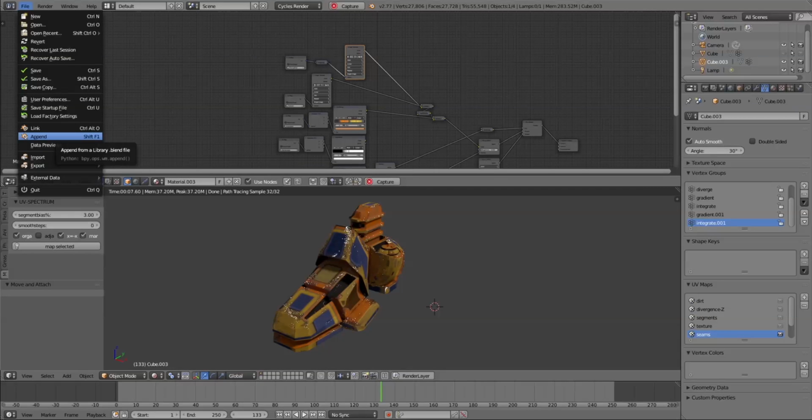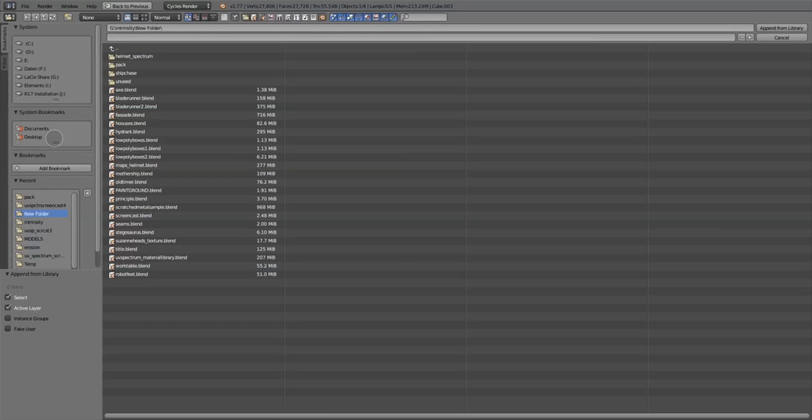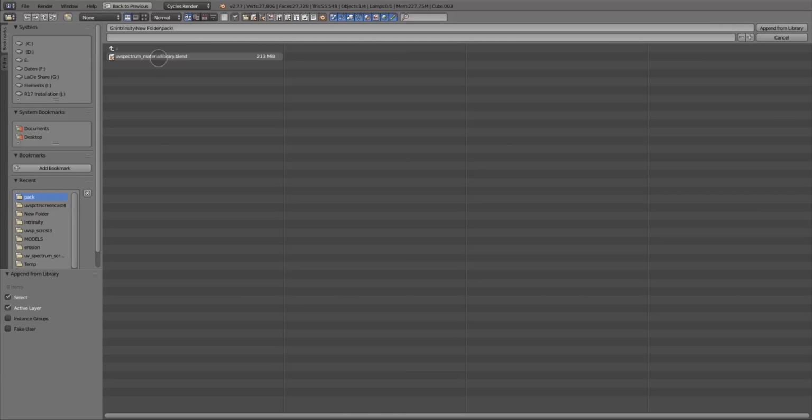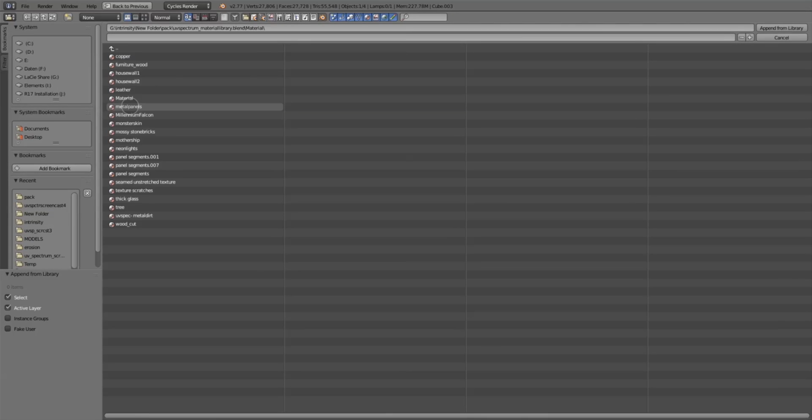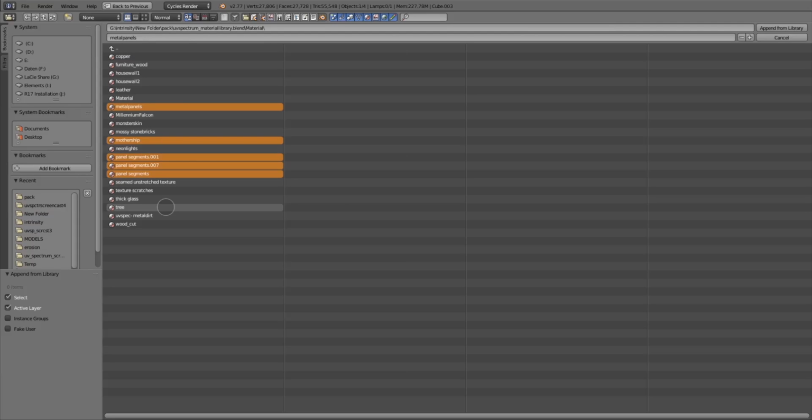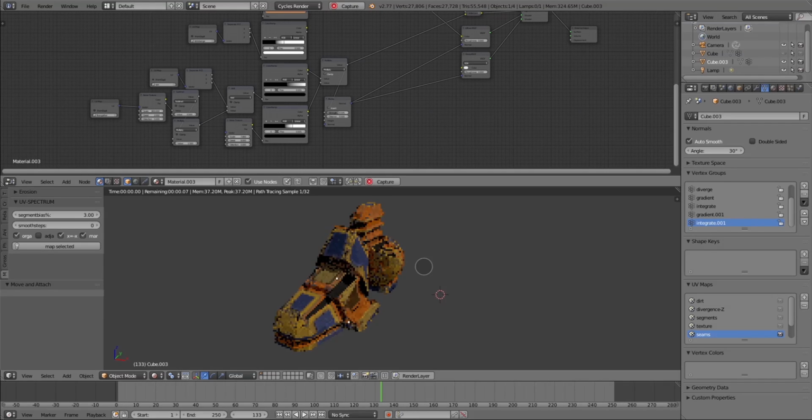To append another shader, I go to File, Append, choose the material library, go to the materials folder and look for my different metal materials. Here the panel segments or mothership, what else? Metal panels. And finally we have some metal dirt. They all use quite the same techniques, just like we did here in our custom shader.